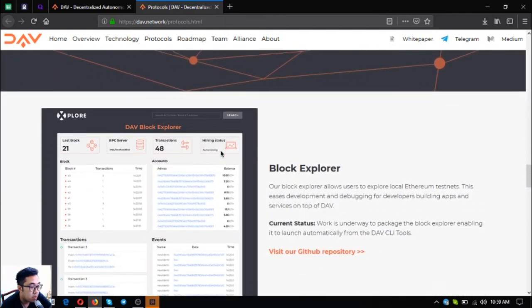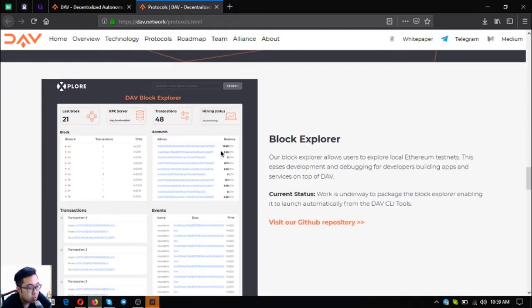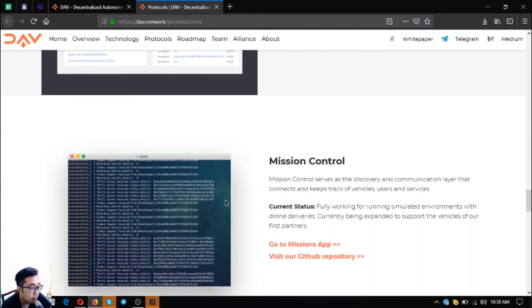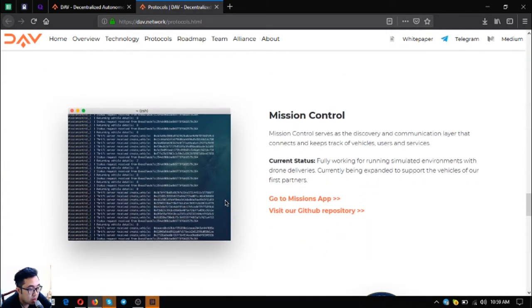The next one is the block explorer. So their block explorer allows users to explore local Ethereum testnets. This eases development and debugging of developers building apps and services on top of DAV. So the current status is work is underway to package the block explorer, enabling it to launch automatically from the DAV CLI tools. The next one is the mission control.